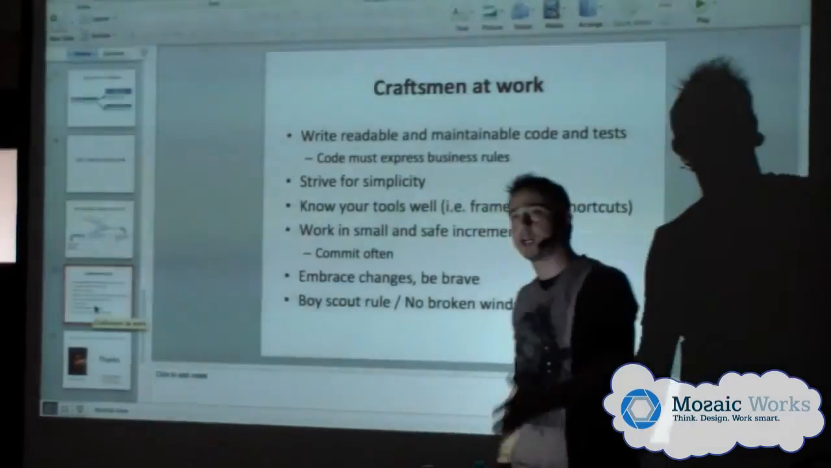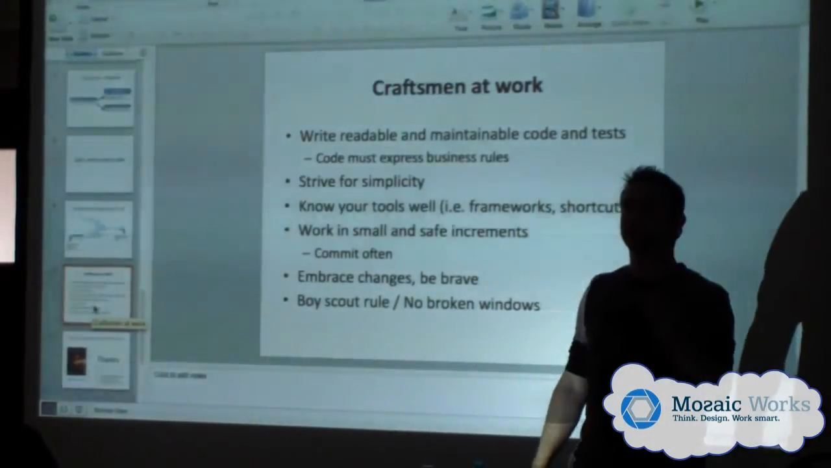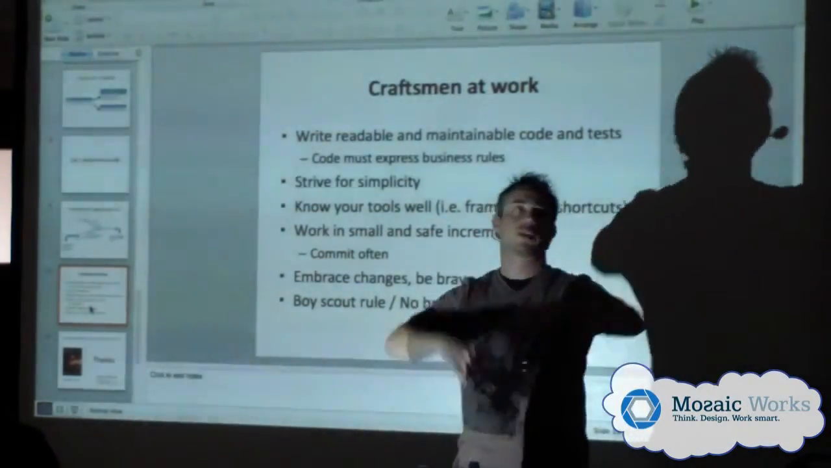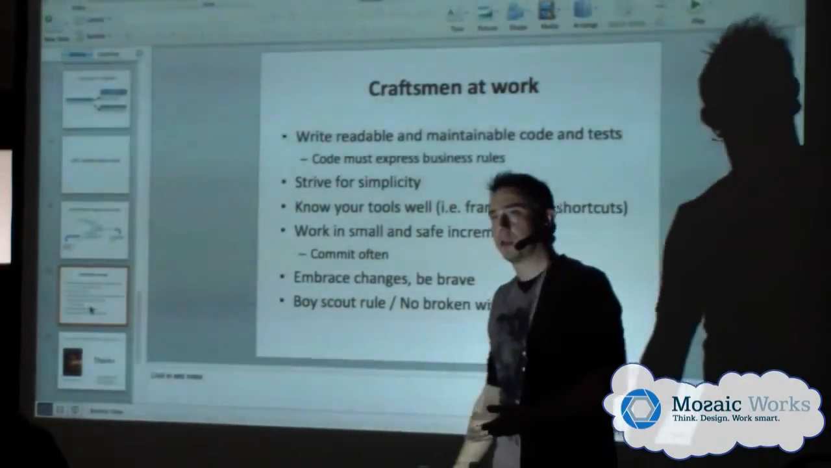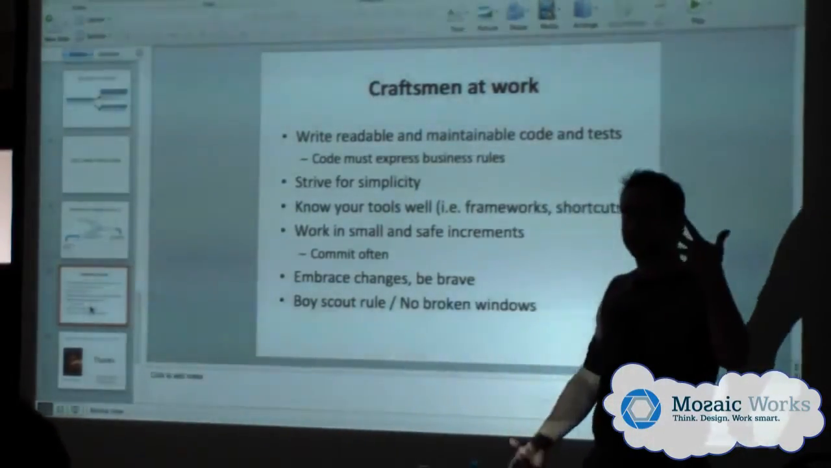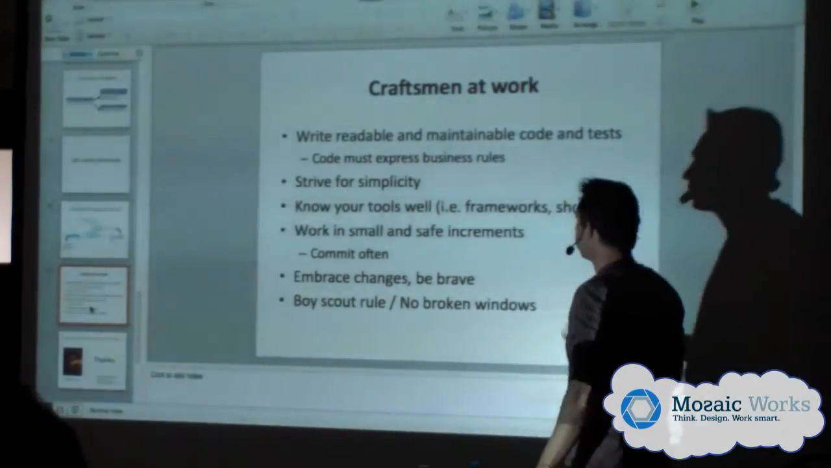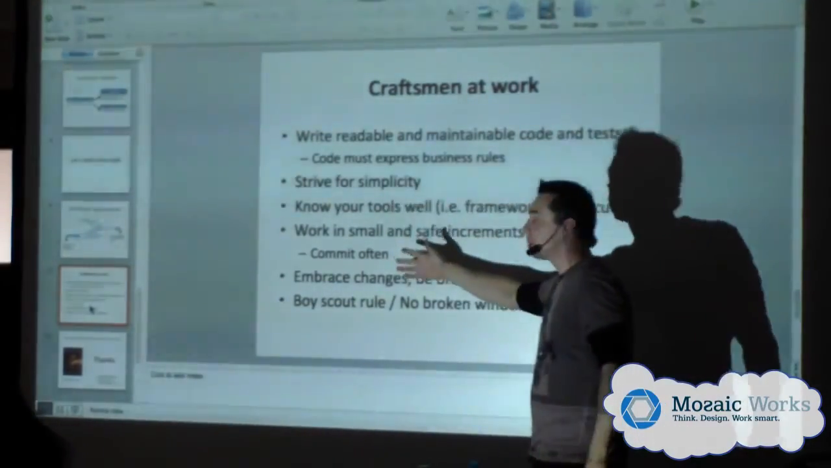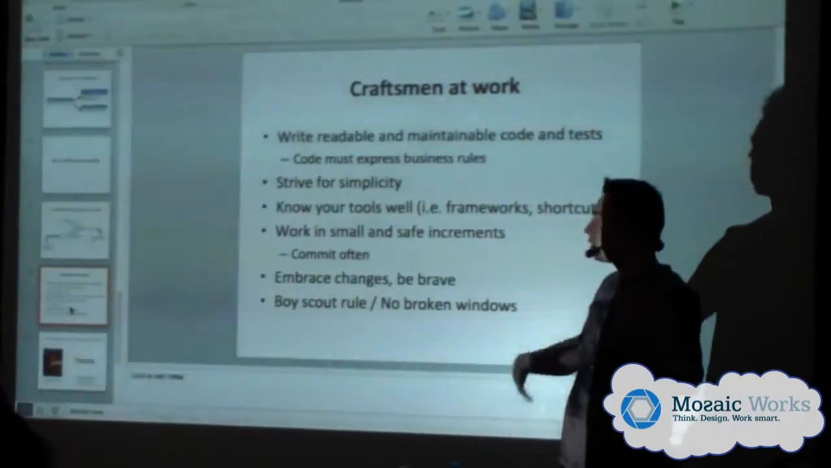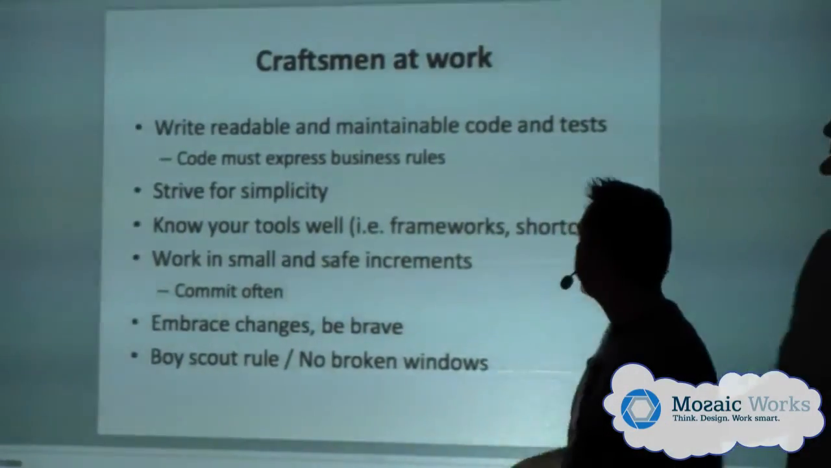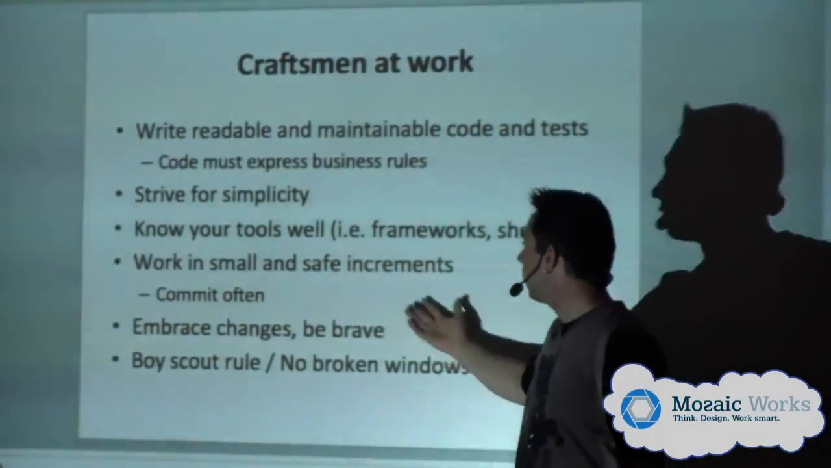Your tests are part of your code base, so cleaning them is important. When people say, oh, I changed my code, I had to change loads of tests, there's something wrong in there. Your tests should be the same quality as your production code. Strive for simplicity. Know your tools well, your frameworks and shortcuts. I need to learn how to type as well. Work in small and safe increments.